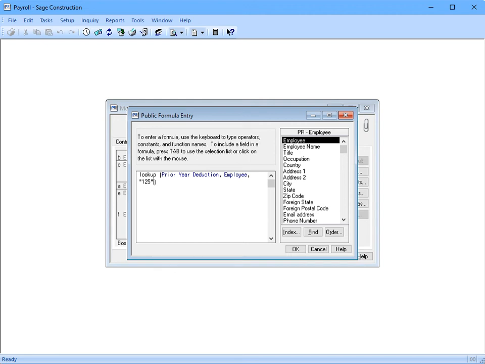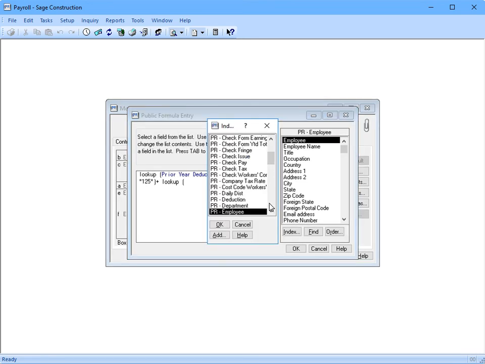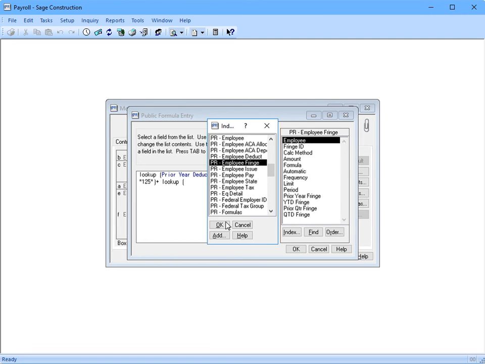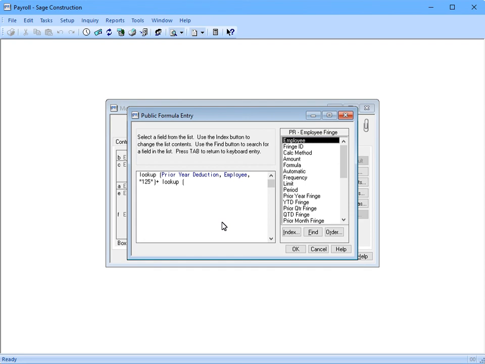Type the plus sign, and then we'll enter another lookup function. But this time, we're looking up the employee fringe record using the employee record. That's right. So click Index, and then select the employee fringe record. So here we are with the list of fields on the employee fringe record. Our choices are prior year fringe and year-to-date fringe. Since this database has advanced to a new year, we need the prior year fringe. Double-click the field to add it to the formula.